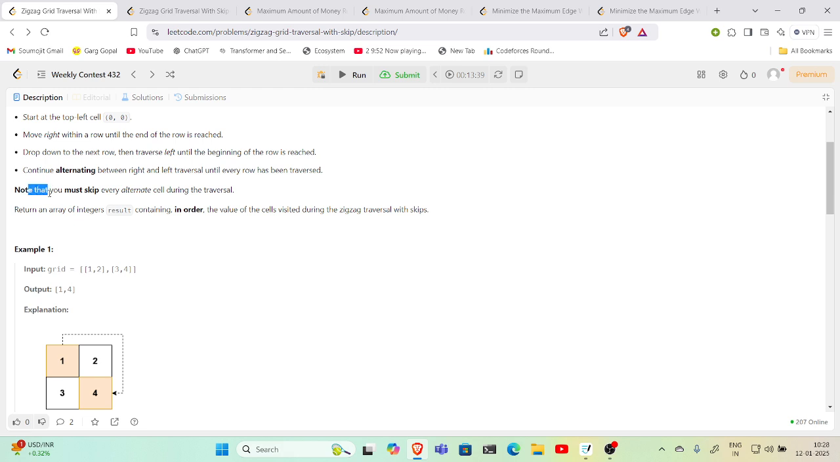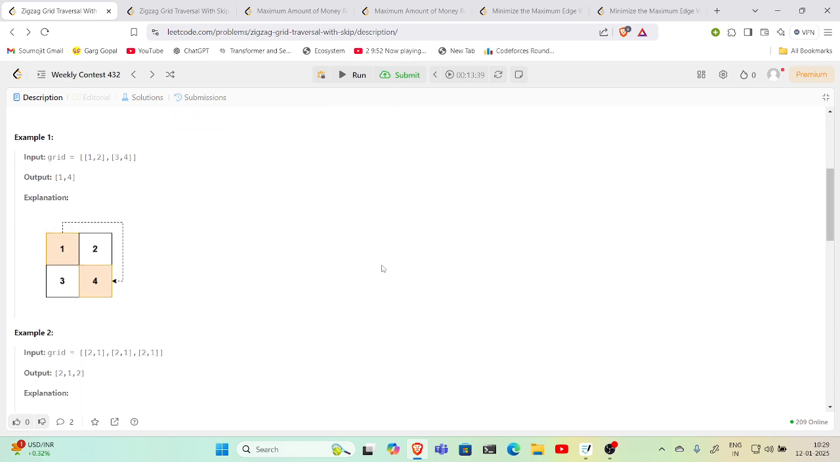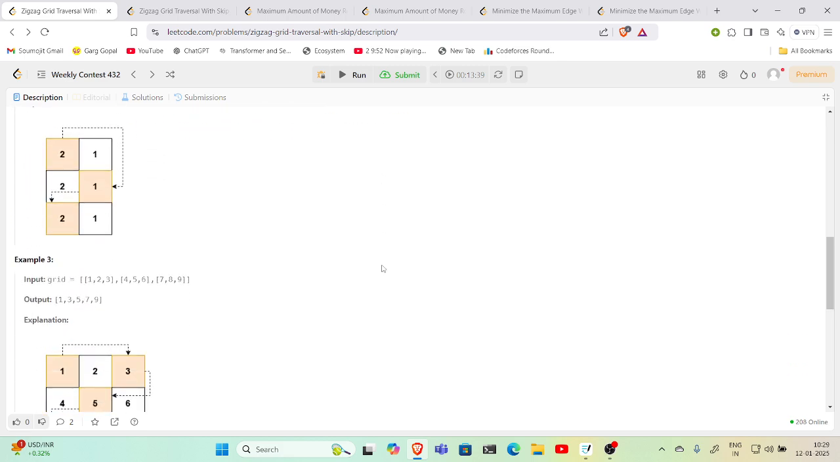Note that you must skip every alternate cell during the traversal. Return an array of integers result containing in order the value of the cells visited during the zigzag traversal with skips. Okay, and here there are some example test cases.